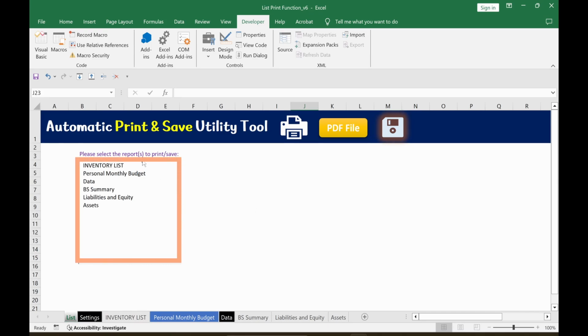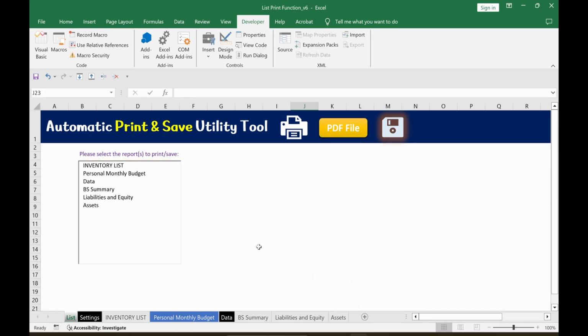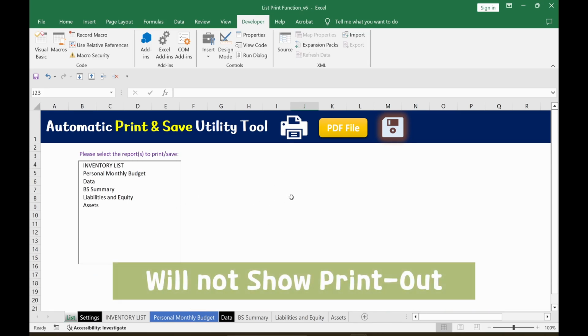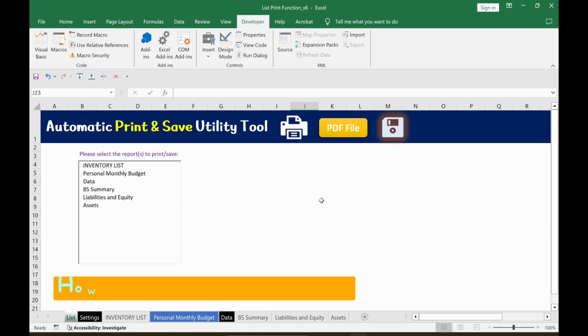In this example, I have only this list of reports, but you can create up to 240 reports in one file. One of the main benefits is that when there are a lot of reports, you can select the ones you want to print. Click once, all of them are printed out. For demonstration purposes, I will not use the paper printing function, but I will use the PDF file and Excel export functions. Let me show you how it works.